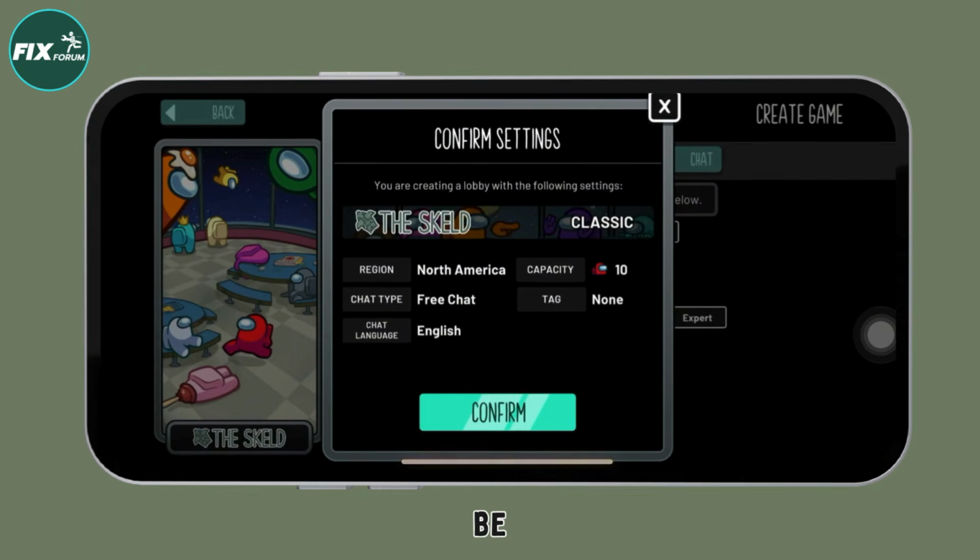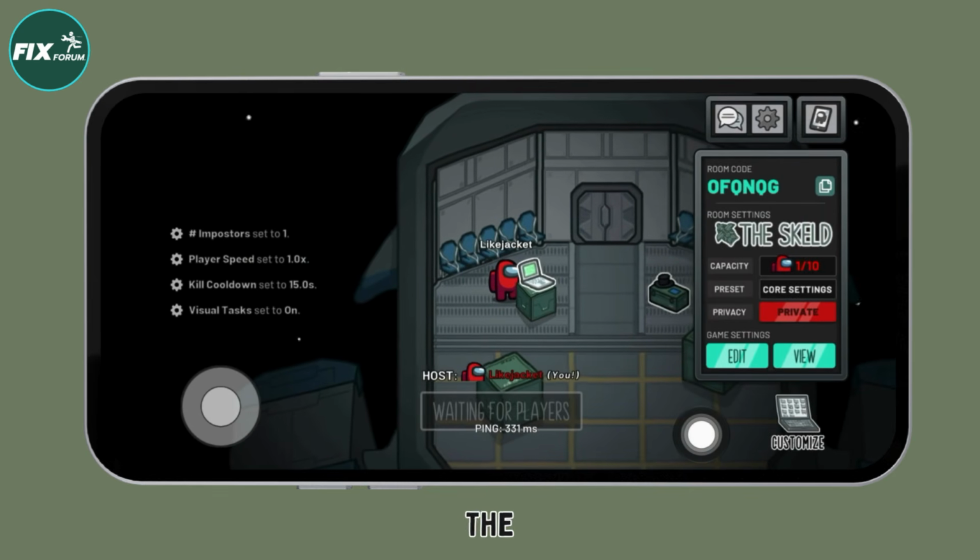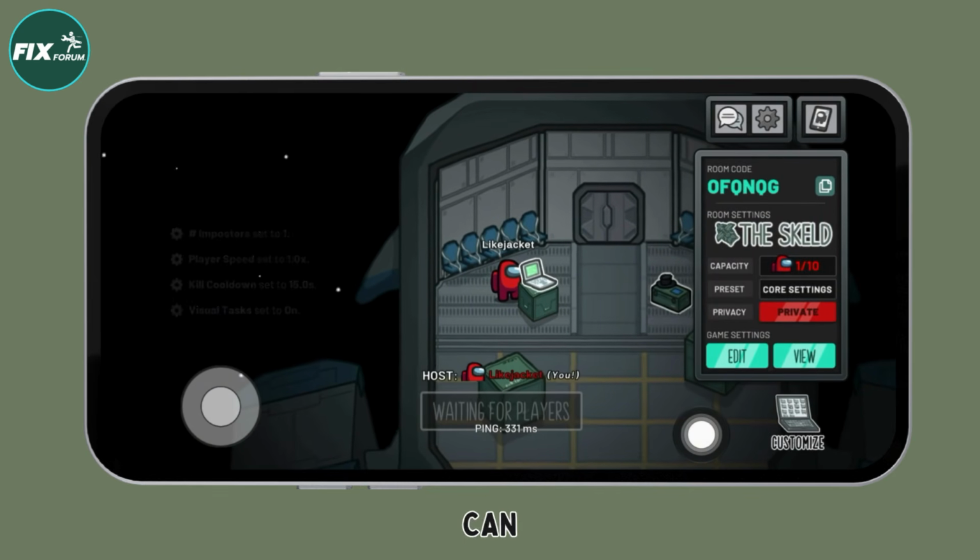Your private lobby will now be created and you'll see a game code displayed on the screen. Share this code with your friends so they can join your lobby.